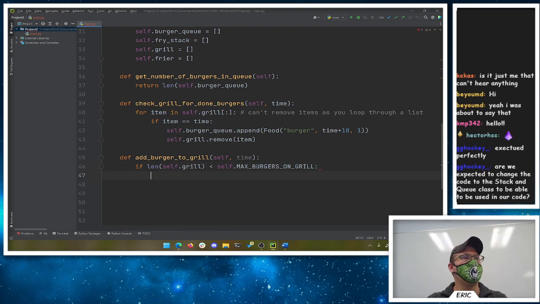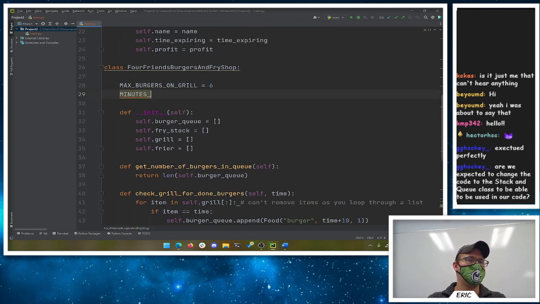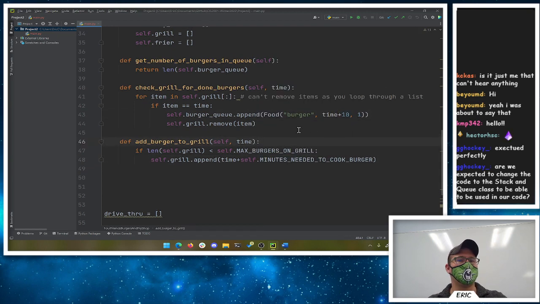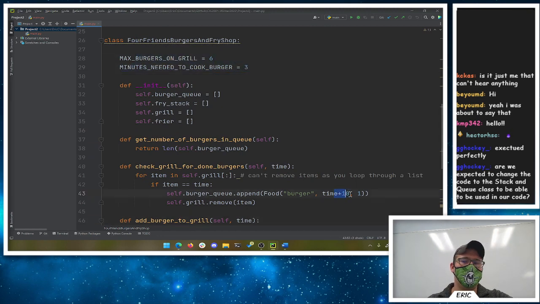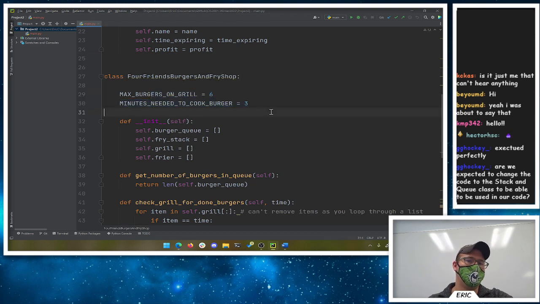So if we had that, then I can take my self.grill and append a time plus 3 or something. I don't know, we could add another value, the minutes needed to cook a burger. Any sorts of values that you want here, but if you can help it, you don't want to have just numbers all over the place. The 1 here and the 10 here, these are all things that should be variables, not random numbers. It's a good practice, and they're easier to change later on too. So when the health code tells us you can keep your burgers on for 15 minutes, I can change it in one place rather than everywhere in my simulator.